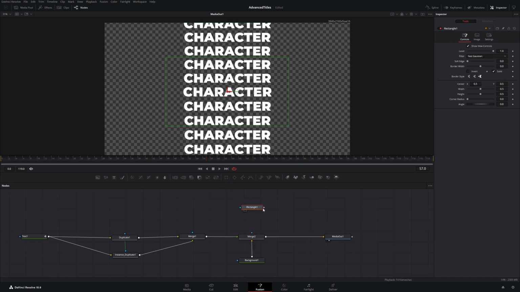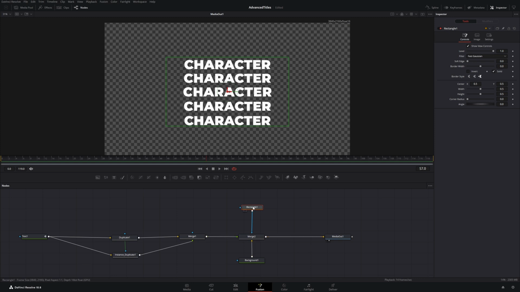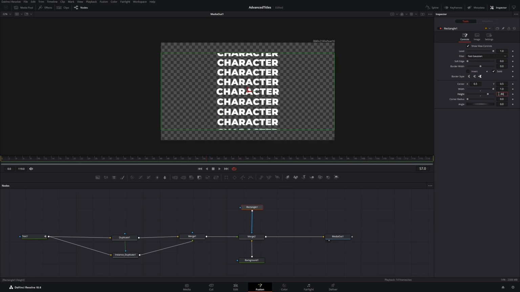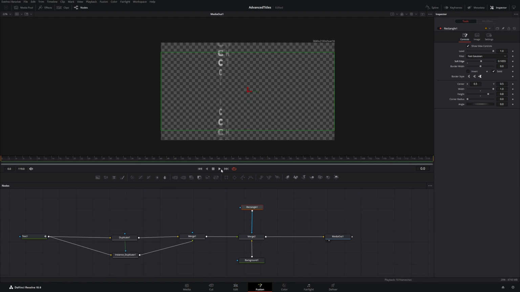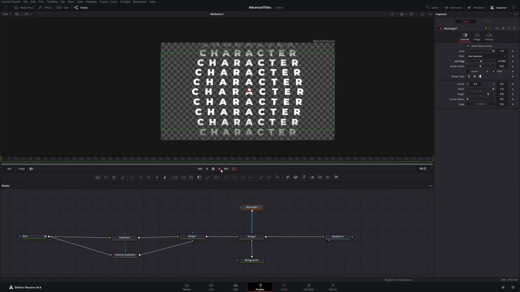I will take a rectangle node and connect it as a mask for this merge node. And here we can change the width all the way up, and we can change the height to about 0.8. And now let's enable the soft edge to have the text on the edges fade out. So let's play it back and see the result.